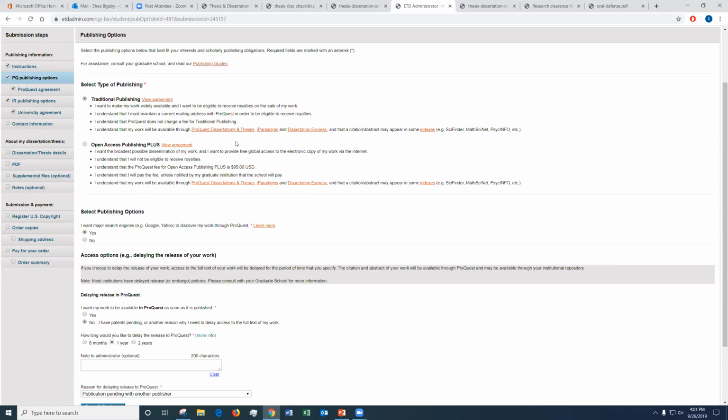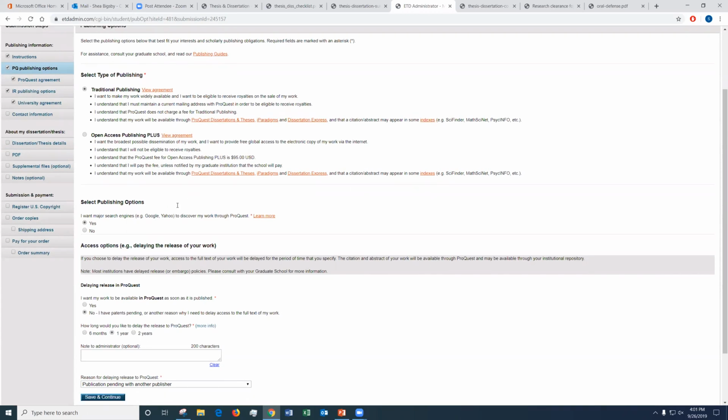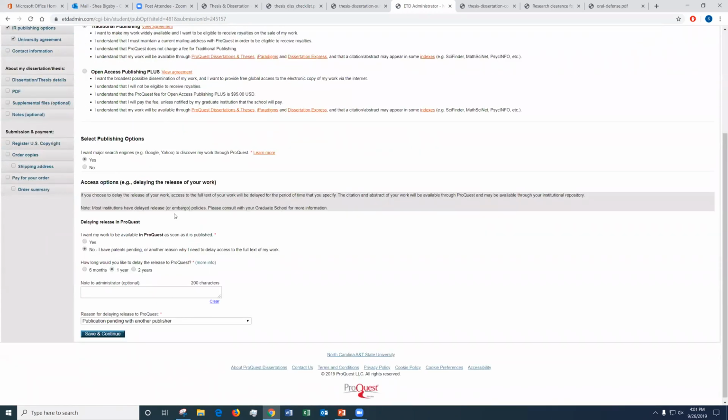They have a lot of information about why you might do one step versus the other, et cetera. You do have the option, this is important, I want to mention, of delaying the release of your document. So there are cases where the document is kind of tied up in publications, or in some cases there might be patent issues or sensitive material, and there might be a valid reason to delay the full release of the document to ProQuest.